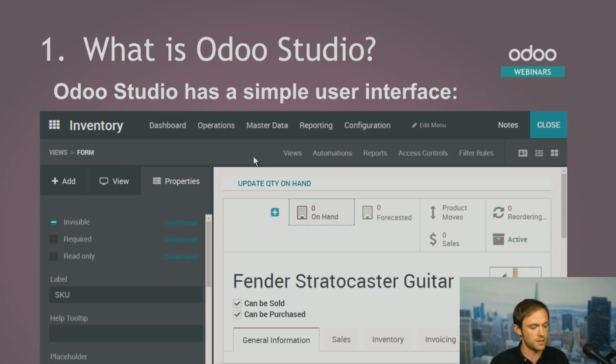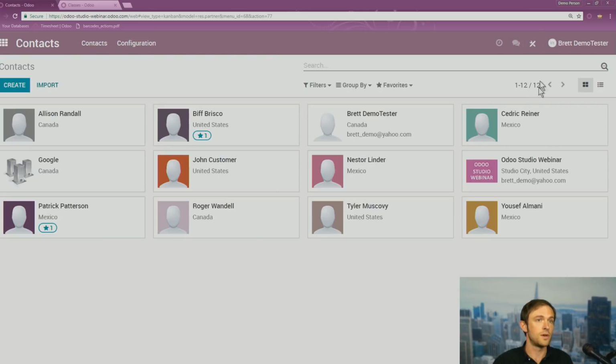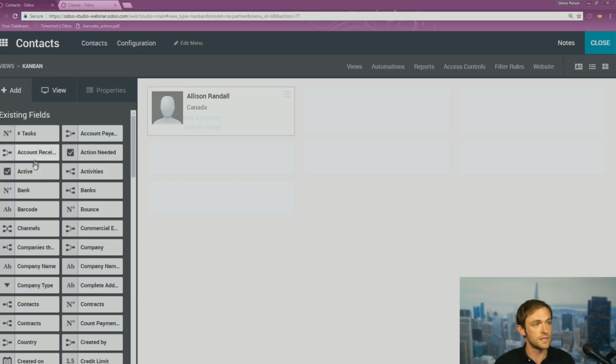I'll jump in real quick to a demo database, this one right here, just to show how to activate it. First off, if you're in any app, like Contacts for example, you can toggle this button. That's Odoo Studio. As soon as you toggle it, it does change the interface. And as you can see, there are some options over here. For one thing, you'll have the ability to add new content, fields. We'll get into that in great detail later.